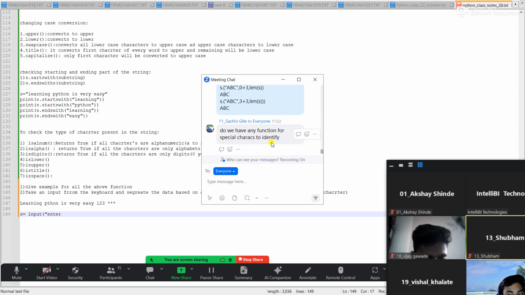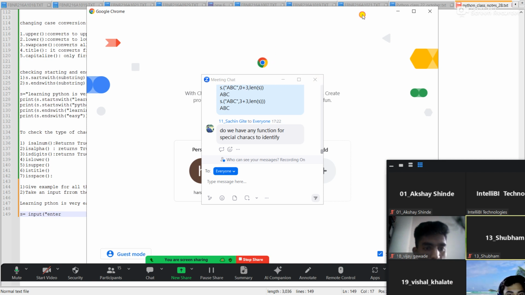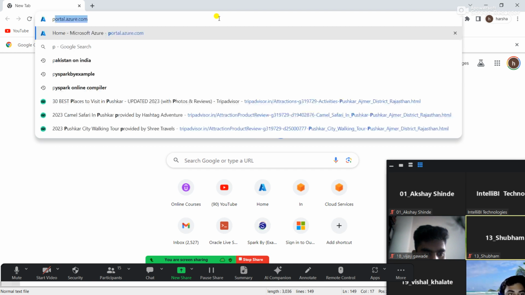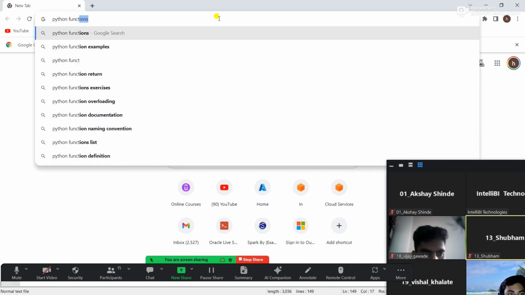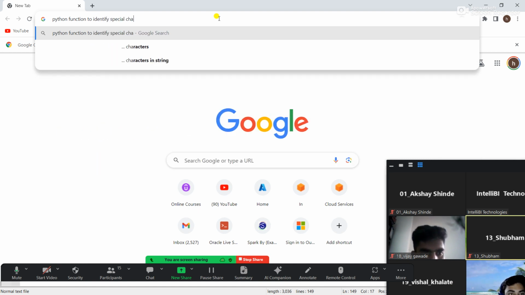Do we have any function to identify special characters? As per what I know, isspace is there, non-space. Good question actually. Even I have a special character. If it is not there, then try to put it in else. That's all. Python function to identify special character.